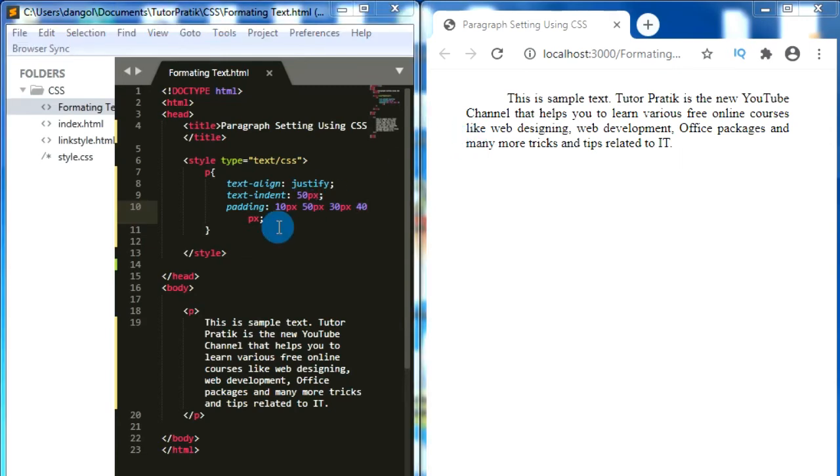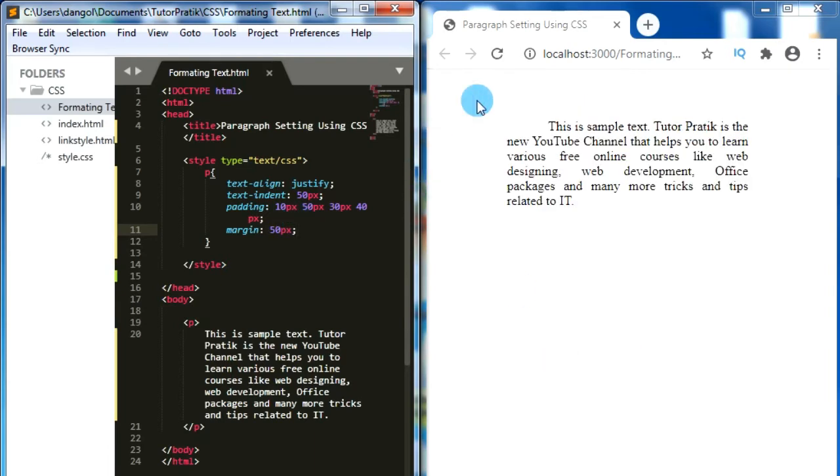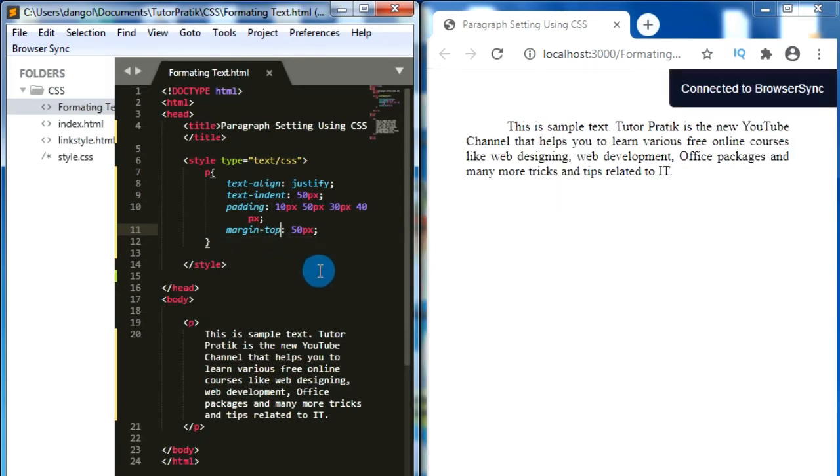And another indenting property is margin. The value for the margin can be given the same as for padding. Like if you give 50 pixels for this margin property, it will apply to all directions. And same as padding, we can use margin-top for just giving the margin for the top side. Similarly, we can also use margin-right, margin-left and margin-bottom too.